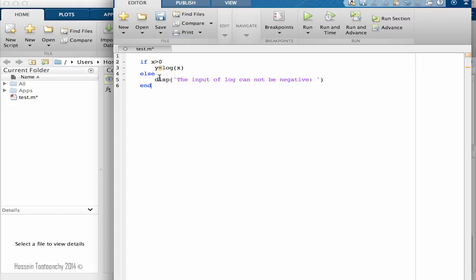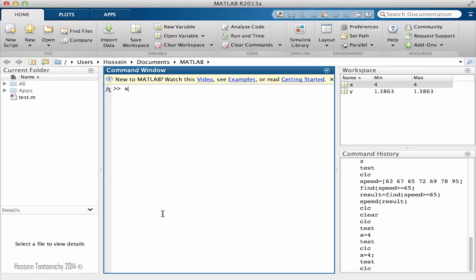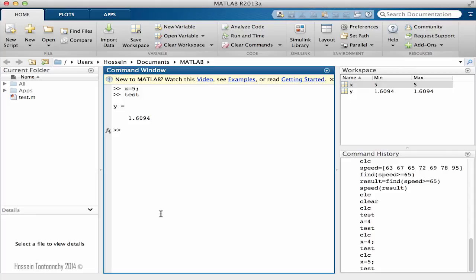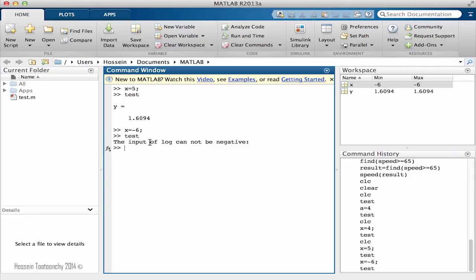So let's go with this one. If x was bigger than 0, then calculate the log of x. But if x was not bigger than 0, then tell us that it cannot be negative. So if I put x equals to 5, which is a bigger number than 0, then I call test. You see that the value is calculated because indeed 5 was bigger than 0. How about if I put x equals to -6, which is smaller than 0? And then I call test, and you see that the input of log cannot be negative. So it alarms us that it cannot be negative, and it's very good.